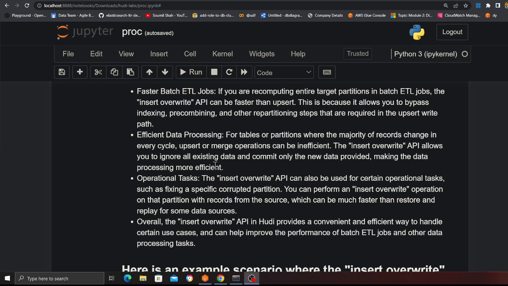The second point is efficient data processing. For tables or partitions where the majority of the records change every cycle, upsert or merge operations can be inefficient. The insert overwrite API allows you to ignore all the existing data and commit only the new data provided, making the data processing more efficient.